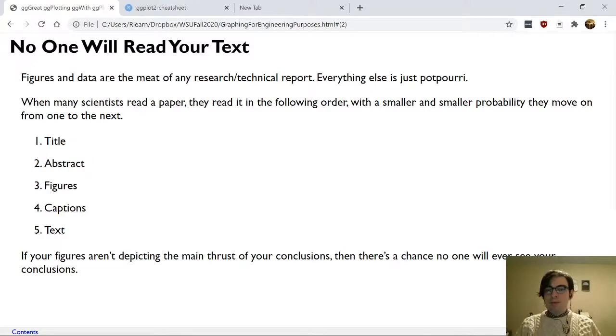All right? And everybody's busy. I'm busy, you're busy, everybody's way too busy. So when they get a research paper or a technical report, they're not going to pore through every little piece of it to go over exactly what you did and what you found. So I've given you here essentially a list of the priority of reading something, and every time you move from one level to the next, you lose about half of your audience.